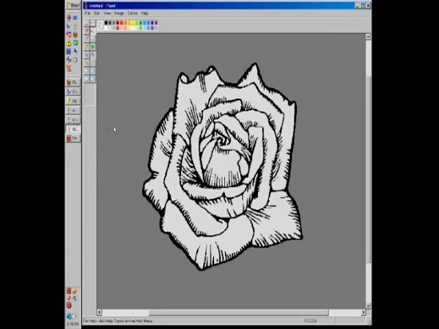Now, what you want to do is start with a basic rose. I've got all the petals colored gray. The reason you want that colored gray is because you want to color one rose petal at a time, or maybe a few rose petals at a time. And you can also color all the rose petals at a time.